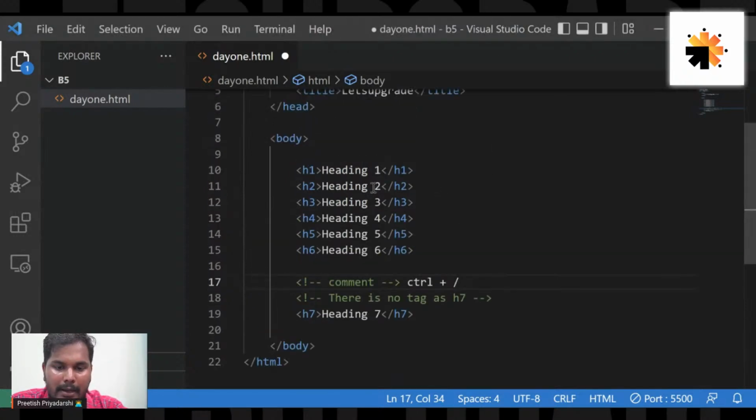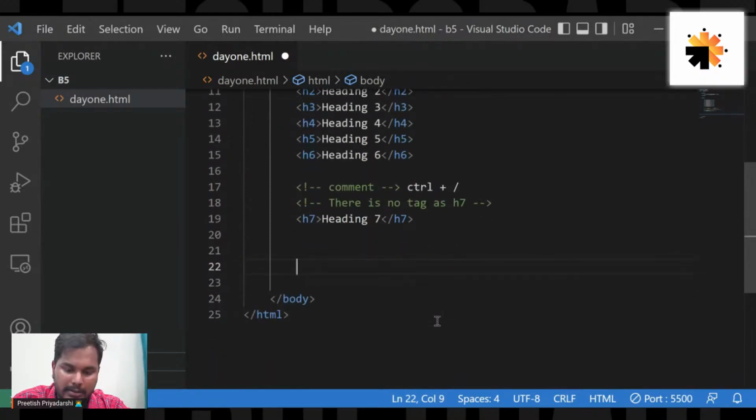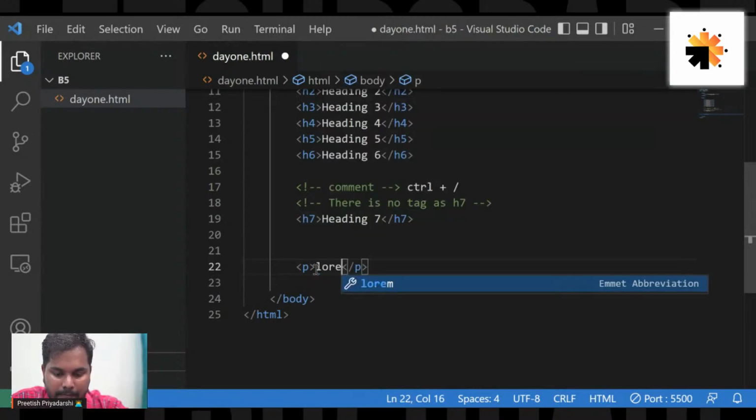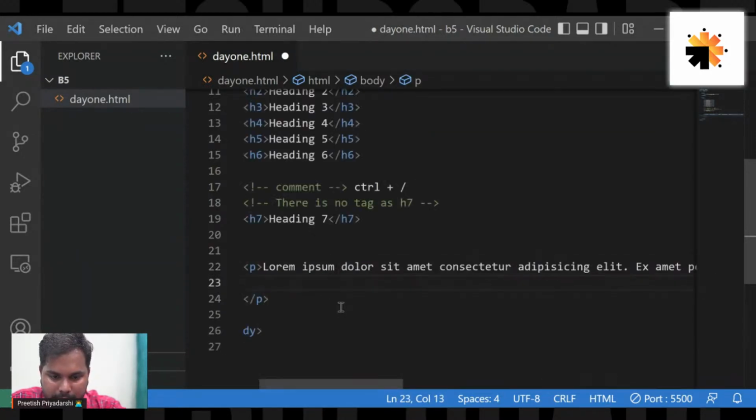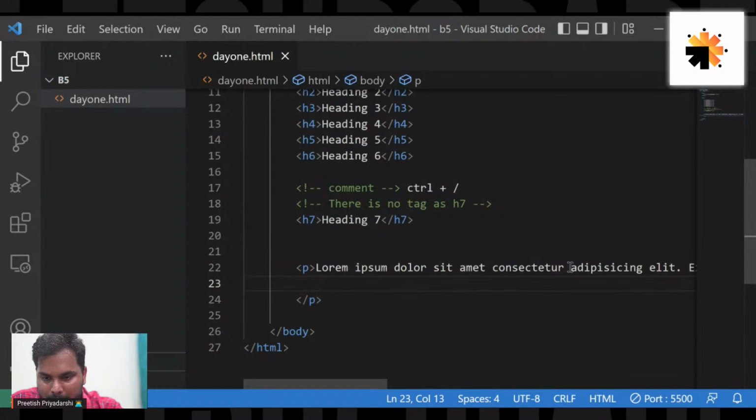We have learned about headings, different types of headings, and what will happen if you write any number other than 1 to 6. So to understand paragraphs, let me add a paragraph. For a paragraph, there is a tag named p tag. This is how the paragraph starts and this is where the paragraph ends. You can write all your contents in this paragraph. So this is the paragraph for me right now.